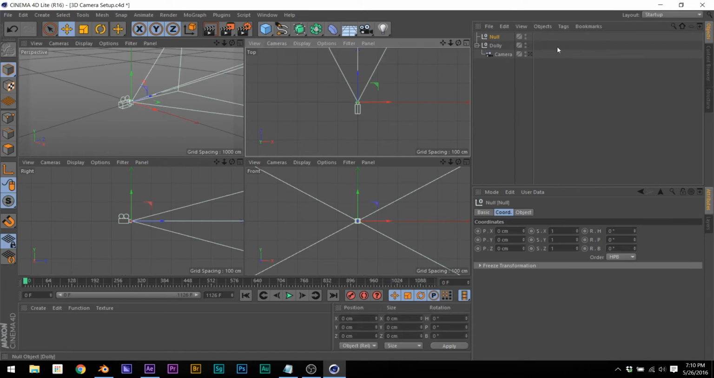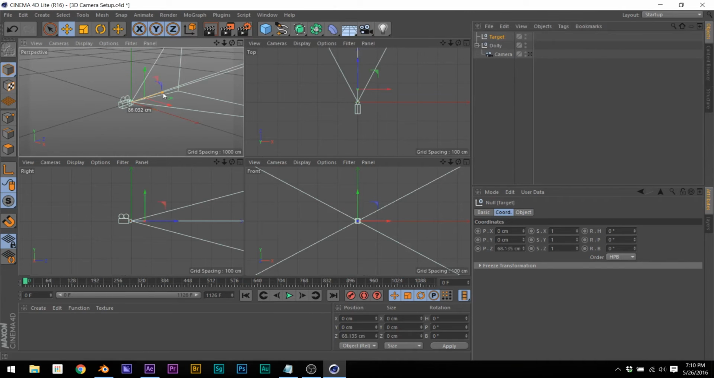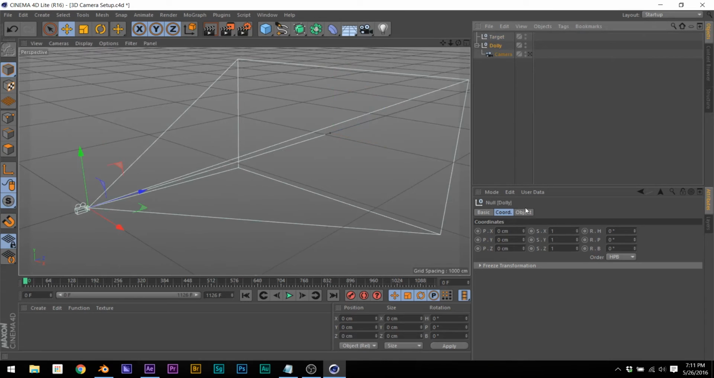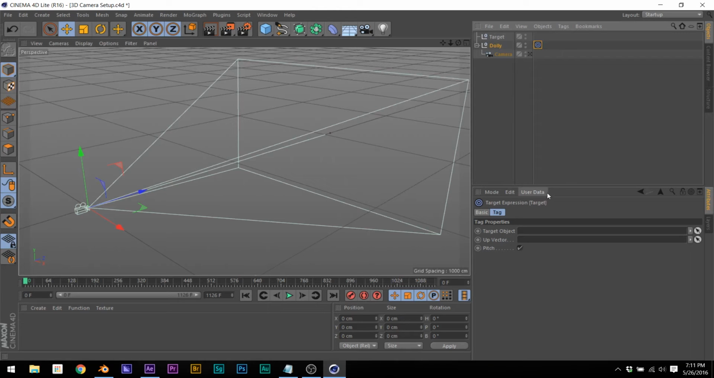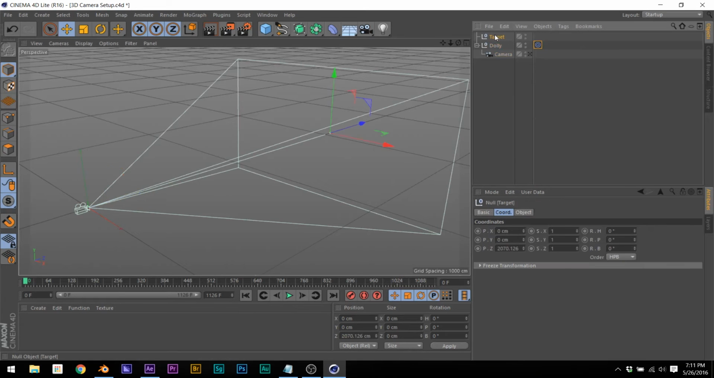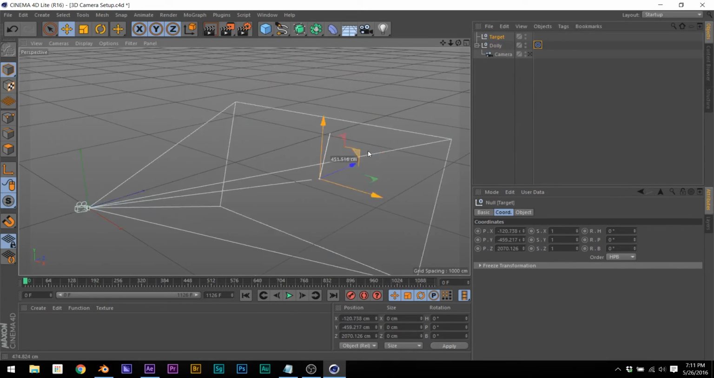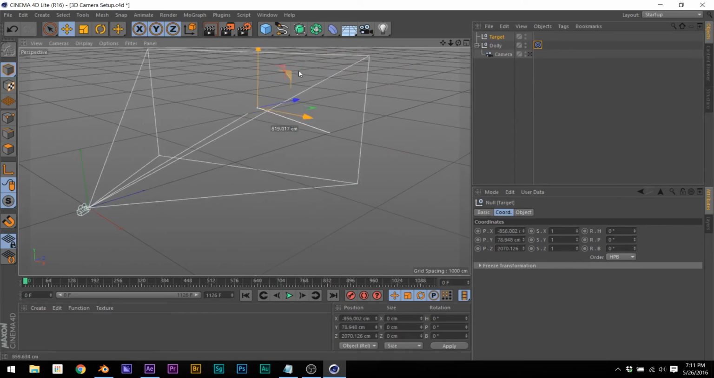And you create another null, but this time I'm going to name it target, just because the terminology is different in Cinema 4D. So then move your target out in front, directly in front of your dolly track, and then go ahead and click on the dolly null, and then go to tags, Cinema 4D tags, target. And then what you want to do is drag the target null into the target object. So now, like we did in Blender, when you move the target object, the camera follows its movement.